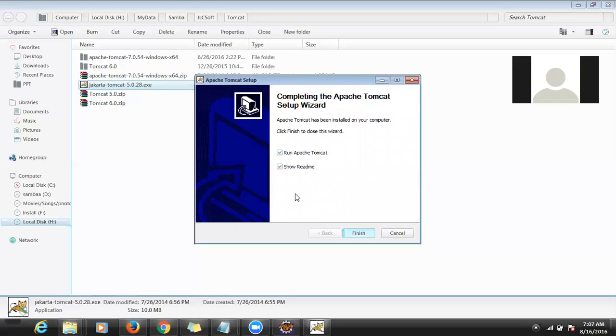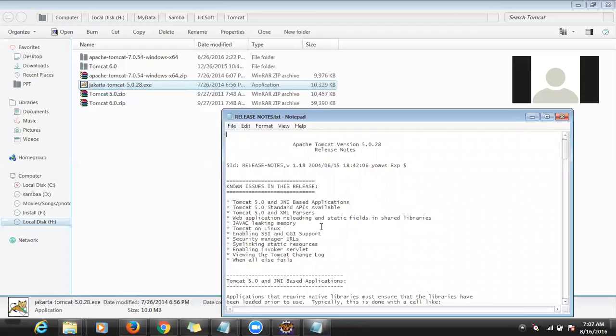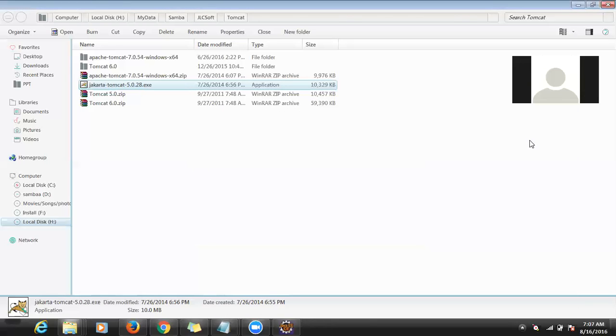And I told you initially, if you select the drop down, it will display one note, show note. Finish it. So this is the show note. This is just information. You don't need to read it. You can close it. Now our Tomcat installation is done.